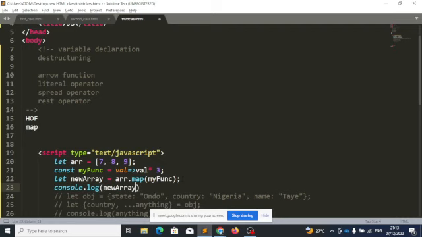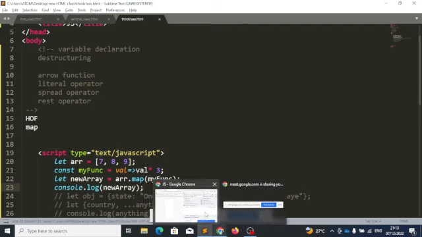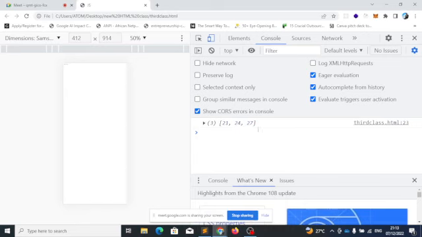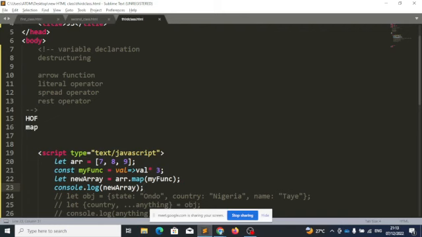So when I say console log new array, you will see the values now. It's going to do it for each value in this array. So instead of saying this, I can say return, maybe, var times 3. So the first one will be I am 21 years old. The next will be I am 24 years old. The next will be I am 27 years old.